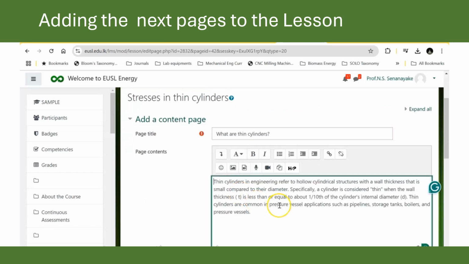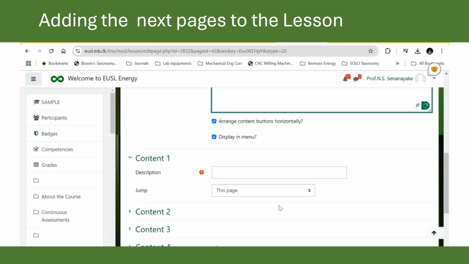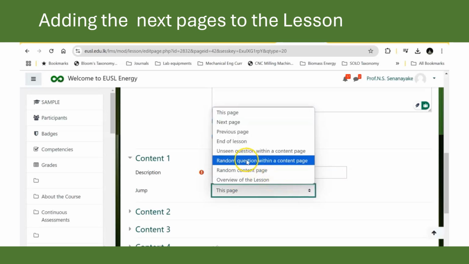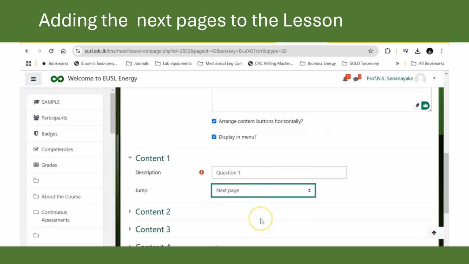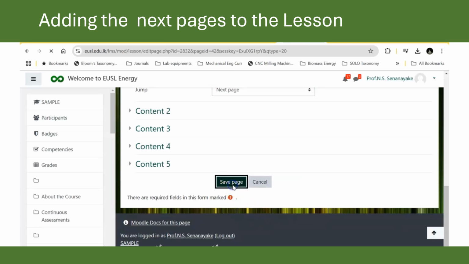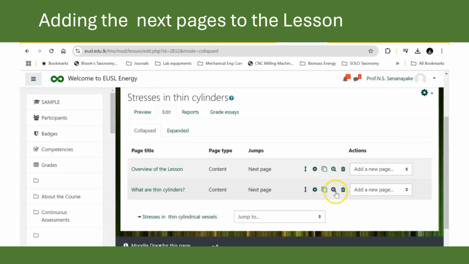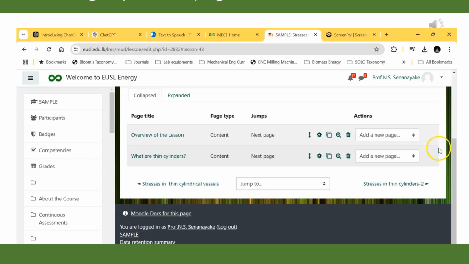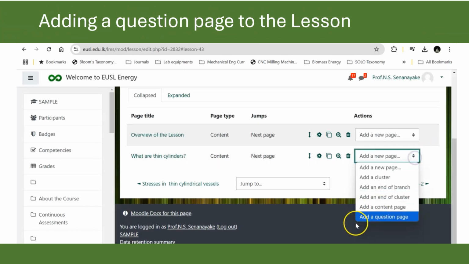Similar to the initial page, you will need to fill in the titles for the subsequent pages, such as Content 1, Content 2, etc., along with their respective jumps. In this example, we introduce a question page titled Question 1. Since the Question 1 page has not yet been created, use Next Page as a temporary jump option. Next, we will add a question page that we included as Content 1 of the last page we have added to the lesson.